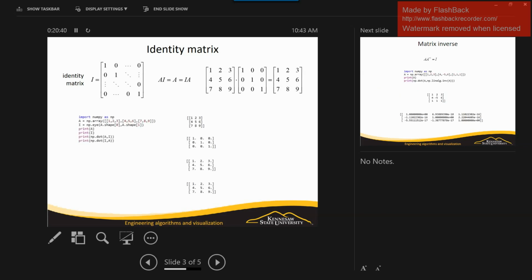So here's some code for doing the identity matrix. There's a command called eye, spelled E-Y-E. Okay? That's the same in MATLAB as it is in Python. And you need to tell it how many rows you want, how many columns you want, and then you dot product A and I, you get A back. You dot product I and A, you get A back. Okay?